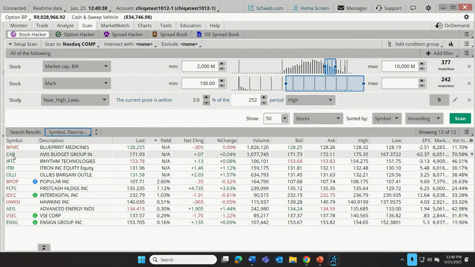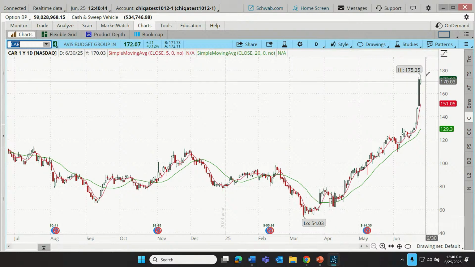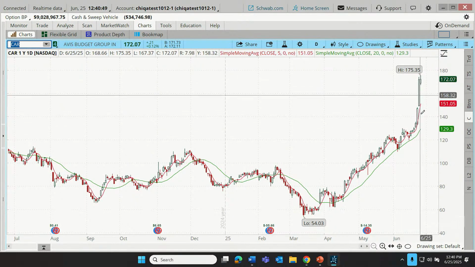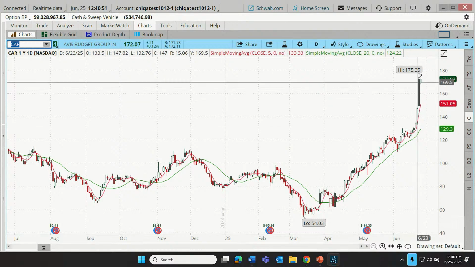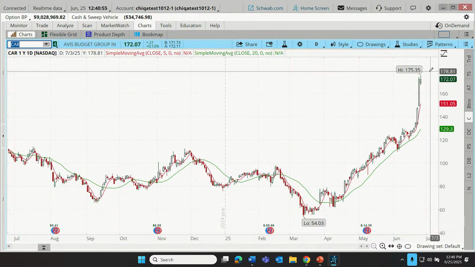Let's grab one. How about CAR? Avis. Did the system do a good job of finding a stock that's trading up near its highs? Yup. This is a stock that actually recently accelerated. Maybe our technical trader sees this as a possible emerging bull flag pattern, and they wait for a pullback and an entry.